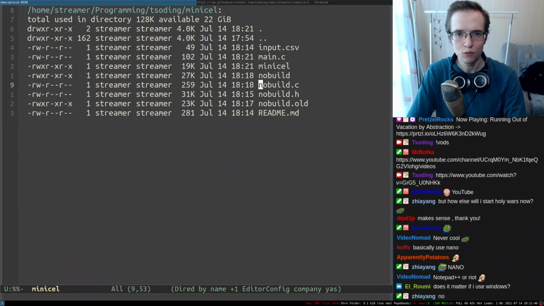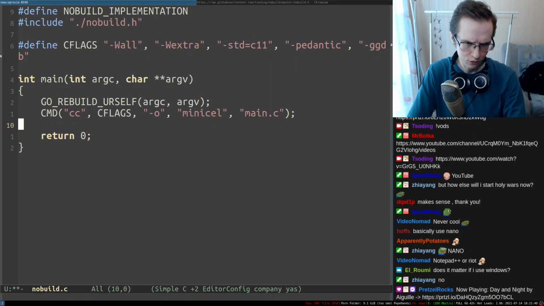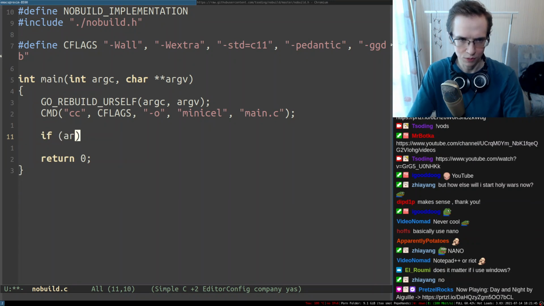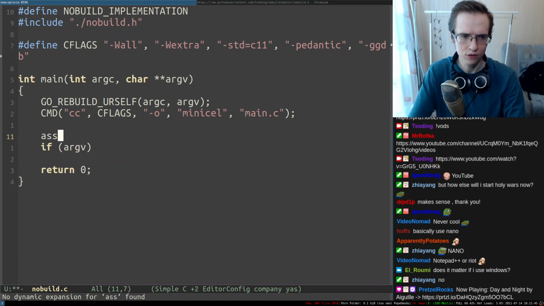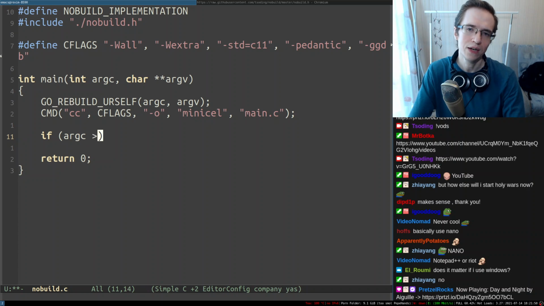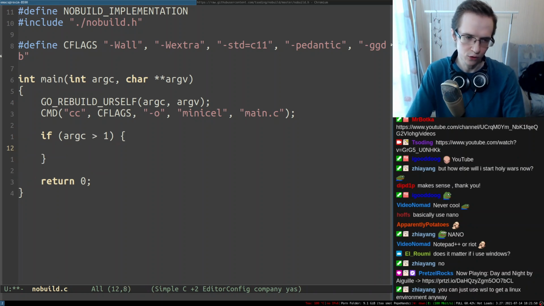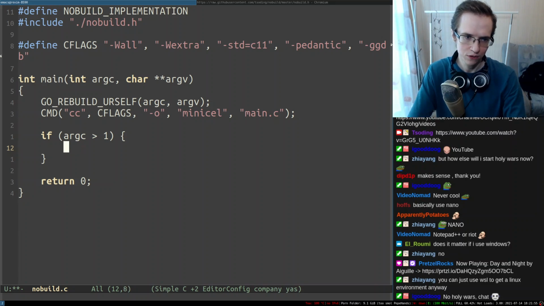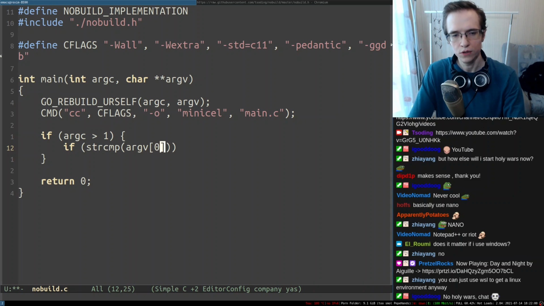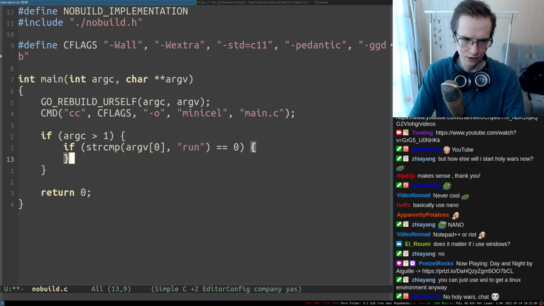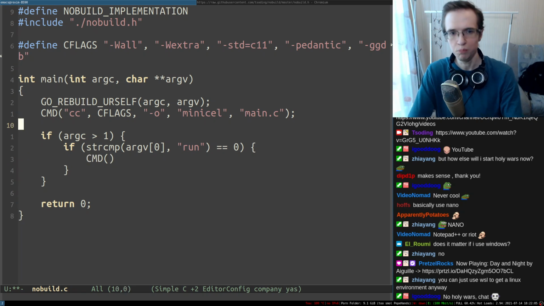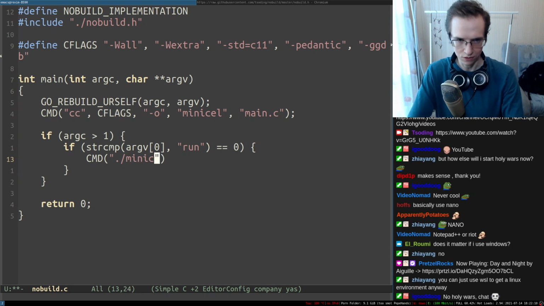So on top of that, in nobuild, I'm maybe going to implement the following thing. We're going to implement some subcommands. So we're going to assert if you have at least one argument, we're going to compare this argument with different strings. So it's going to be strcmp, argv0, and for instance, run, right? And in that particular case, on top of just building the minicell, we might as well also run the minicell.